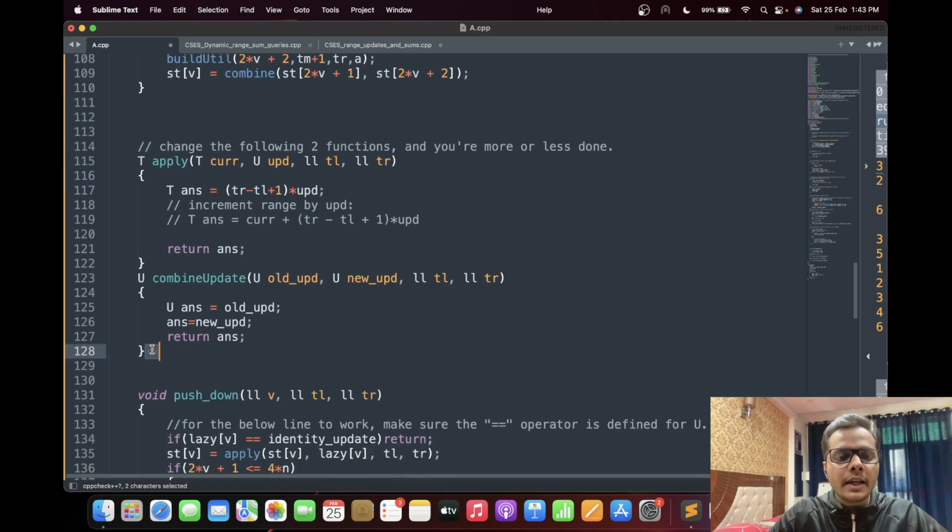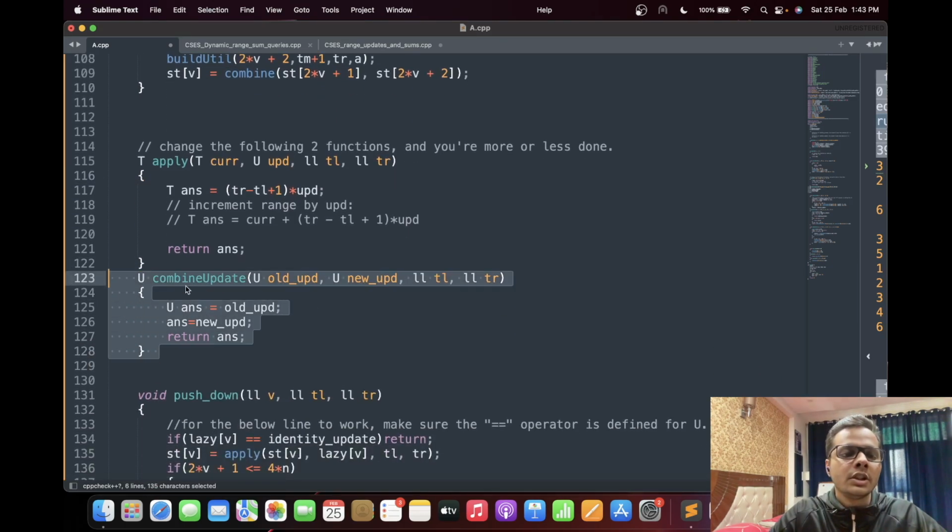And now the third and the last location where we need to change, this is the combine update function. Okay, so now let's see what we need to do here. So essentially what happens in a lazy segment tree is that when we enter a node, we apply the update that was stored in that node, and then we push that update down to its children, right? So we'll just push this update to the left child and to the right child. And the left child and right child might have an update of their own. And that is the reason why we need to combine the two updates of a child. So essentially we need a function which combines two updates of a node.